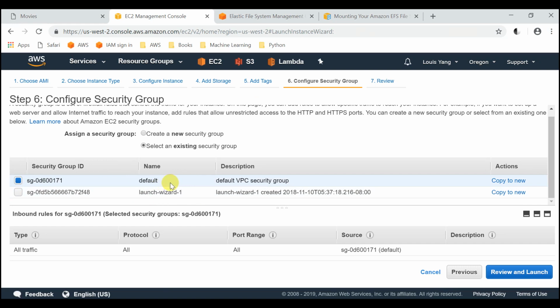This one, the default, gives full access, all ports, all traffic from the local VPC. So default VPC security group. And then this one allows access on port 22, which is for SSH. So I need both of these. Okay, so it's important to have both of these. The first one is really for using with the EFS.